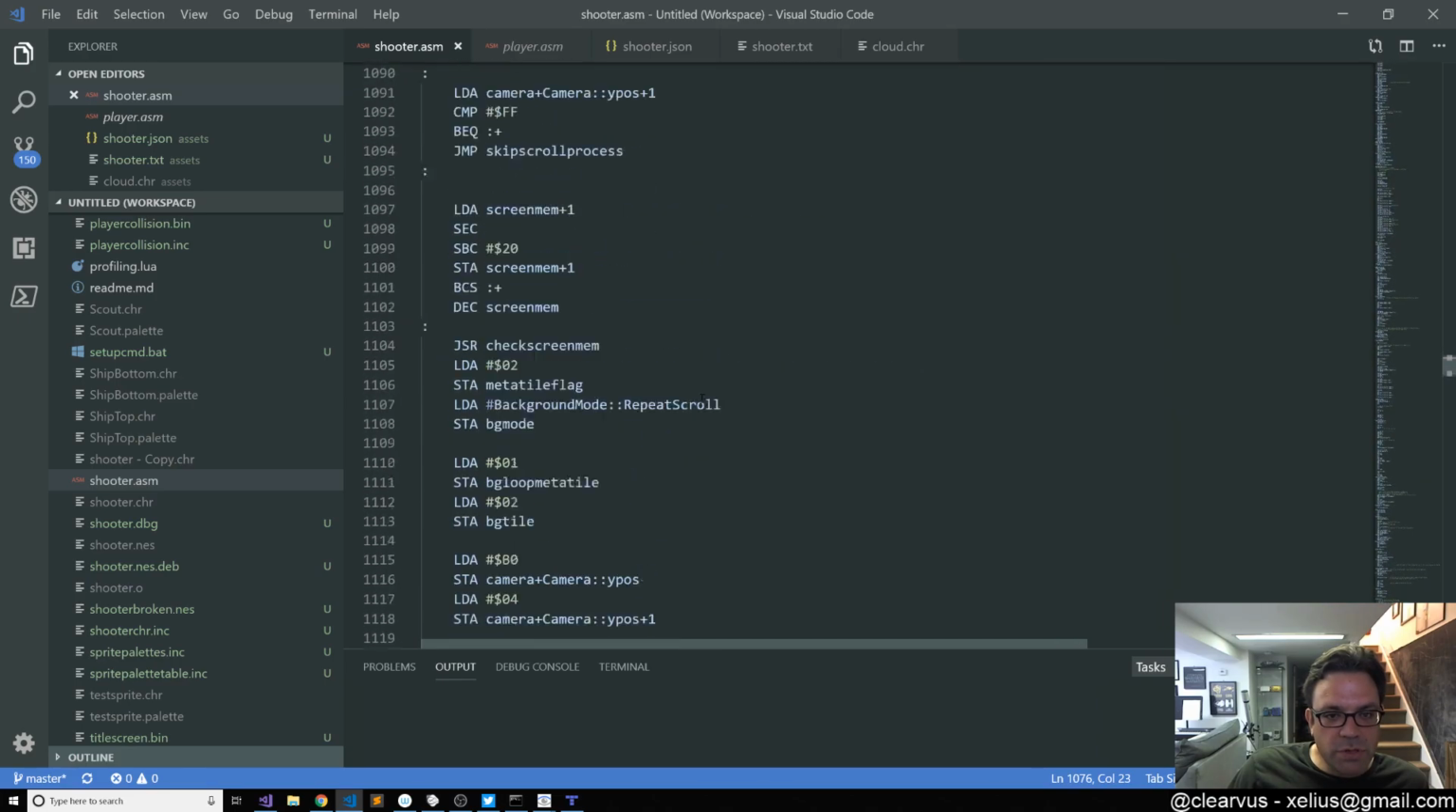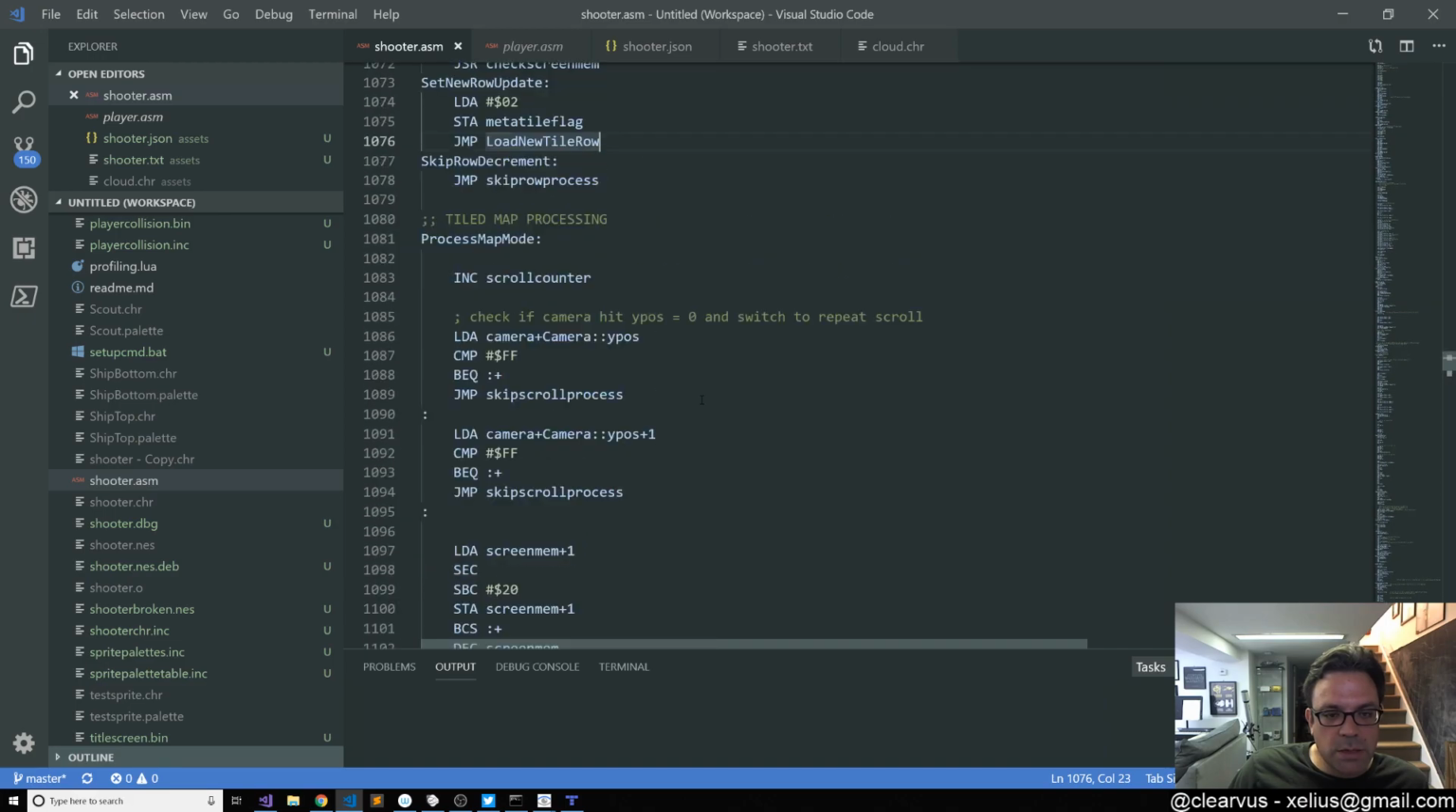The part that we want to change is the Y position of the camera, because that is what determines where the ship's placement is relative to the background, which will then determine if it's collided with anything in the background.